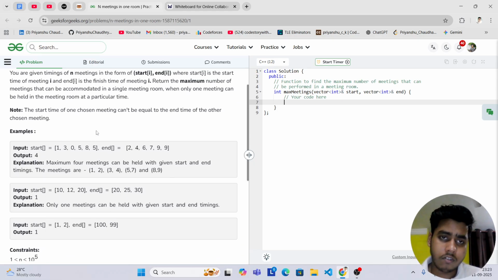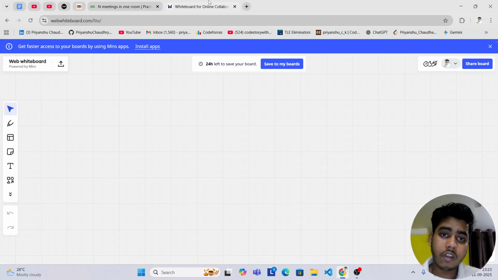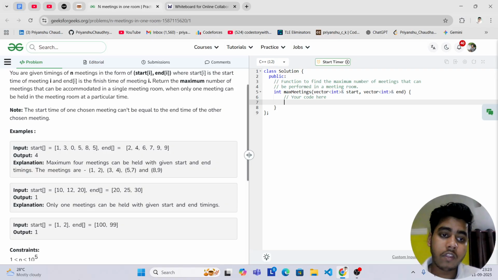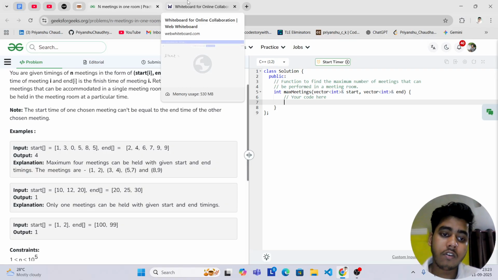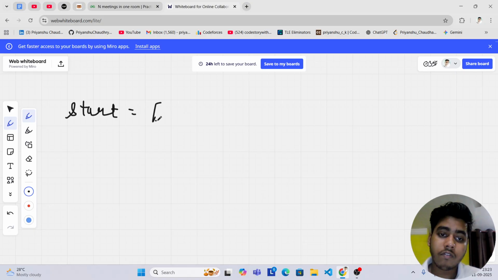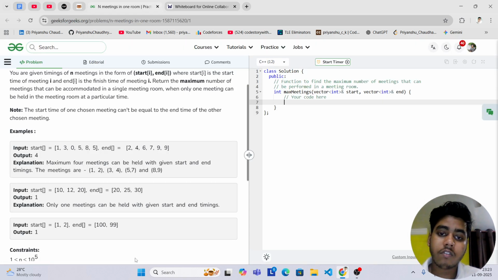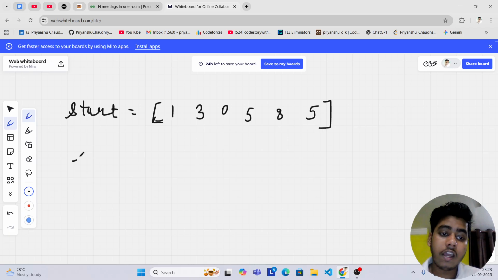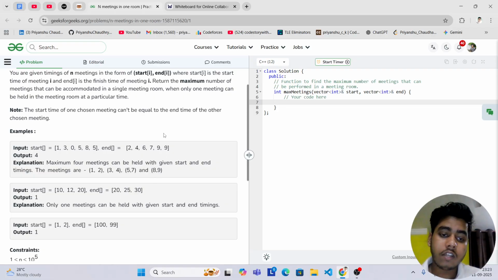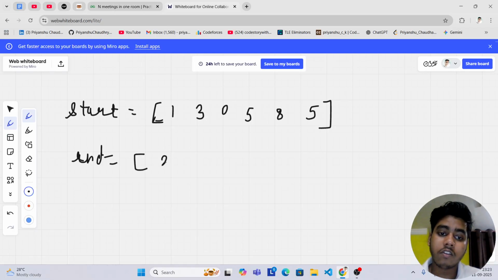So we can see this example. I would like to write the example here. We are given the start array, which is 1, 3, 0, 5, 8, 5. Now the end array is given as 2, 4, 6, 7, 9, 9.